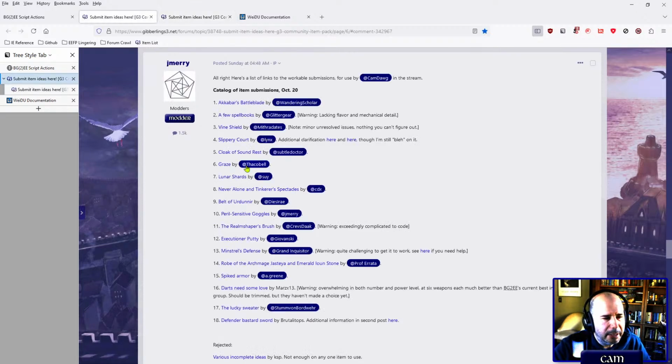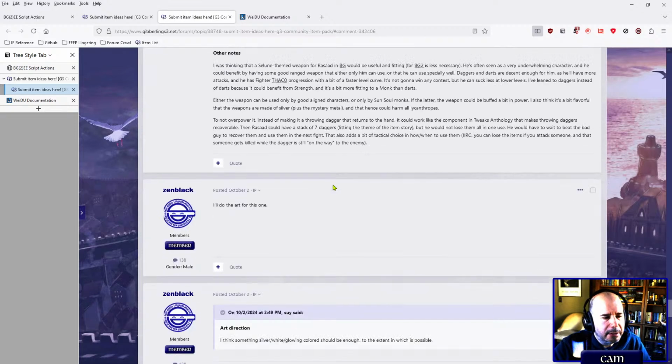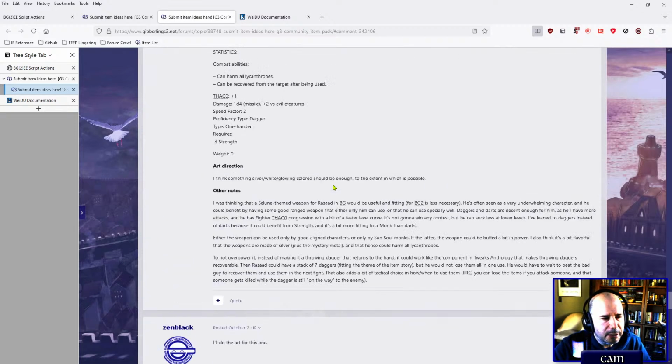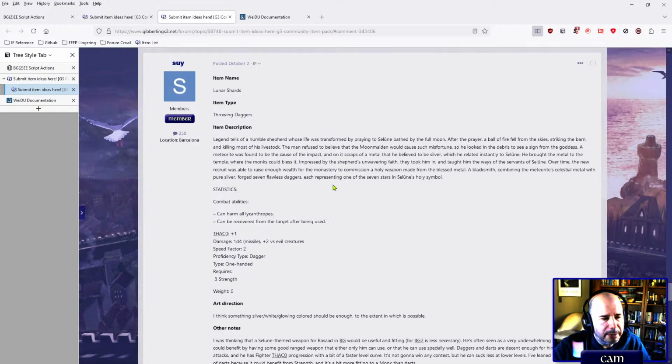Then, did we have, okay, because I remember there was some question about whether or not we wanted them to be recovered from the target after use. Okay. So it's something that harms lycanthropes. They're throwing daggers, +1, +2 versus evil creatures. All right, some throwing daggers.